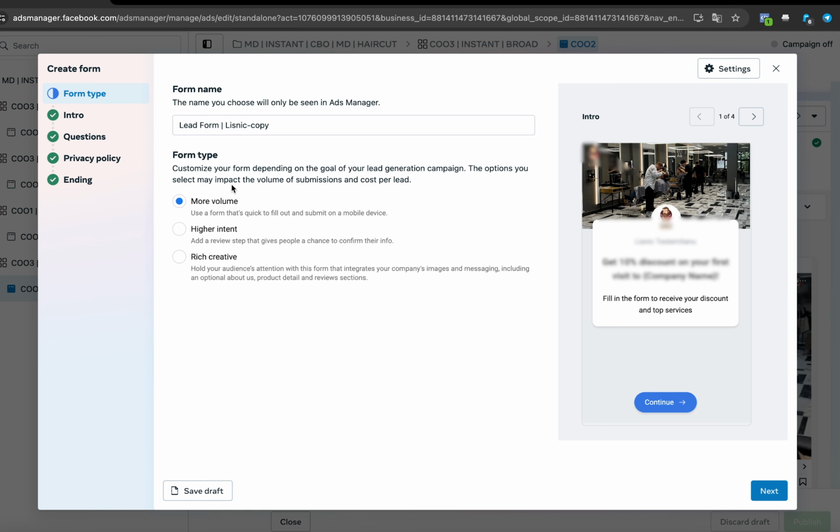Now for the form type, you have 3 options. You either put more volume, higher intent, or rich creative. My advice is to go with more volume, simply because when you start advertising on Facebook, you're going to be in the learning phase and you're going to need as much volume as possible for people to sign up and become an engaged lead. As a result, you'll see more people signing up and more people being interested in what you have to offer. The downside is that not all of them might be interested, and a lot of them might be misclicked signups.